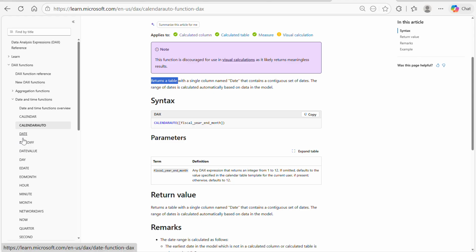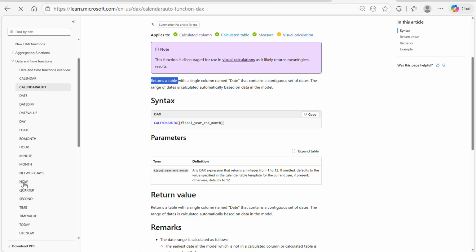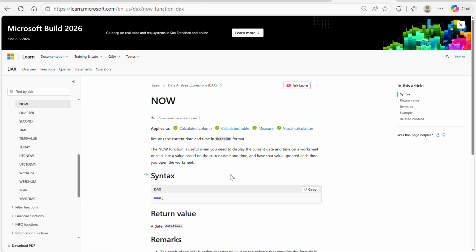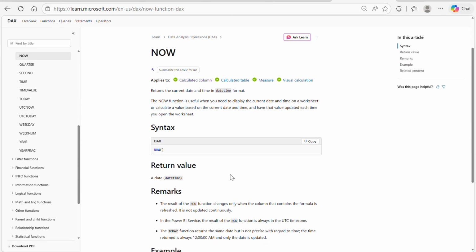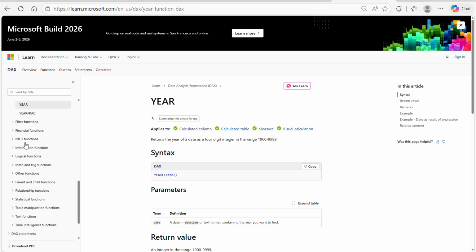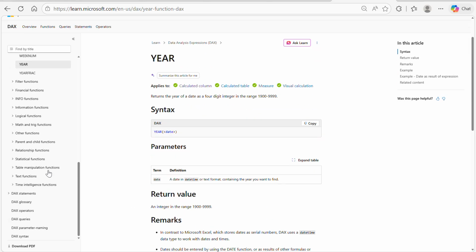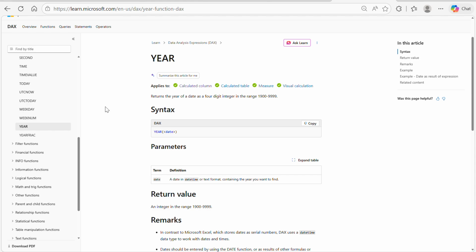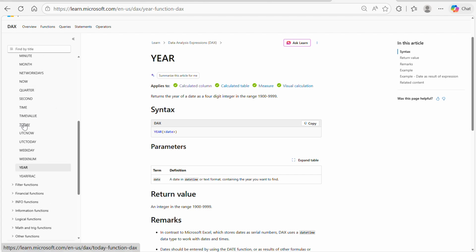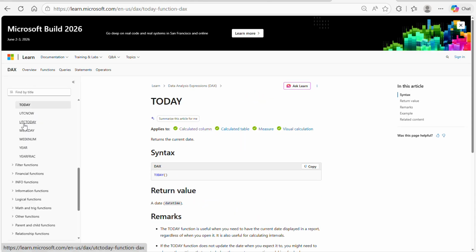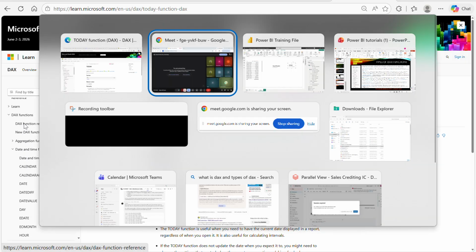When you see a formula like NOW, we can use it for a column and a measure also. It returns a date and the current time; everything we can see in this function. YEAR is the year from a particular date column. This we can use in a measure and a column again. And TODAY is today's date. Let's see some date calculations.